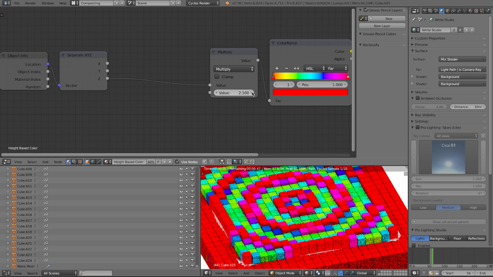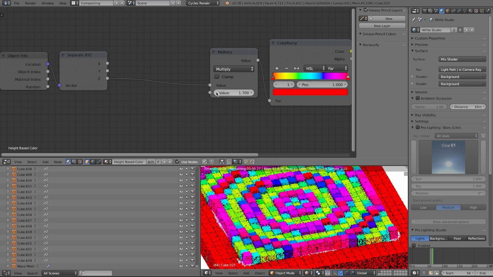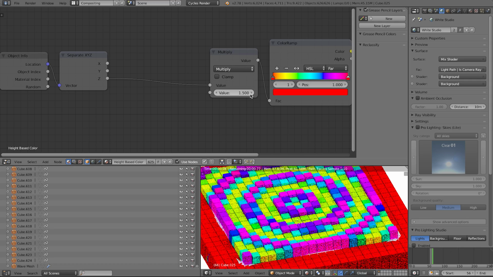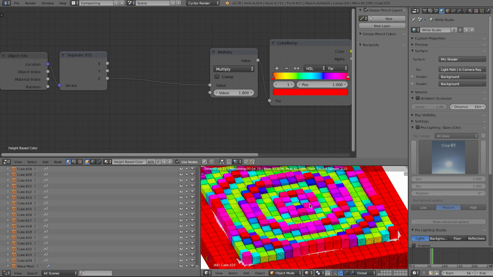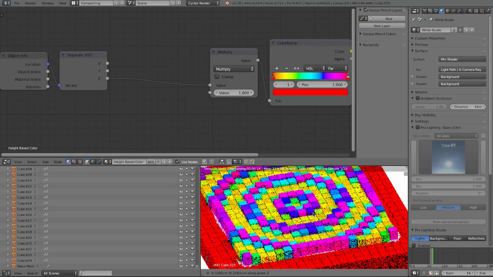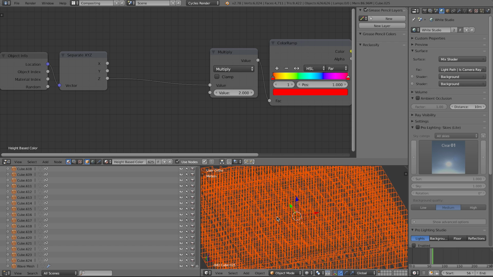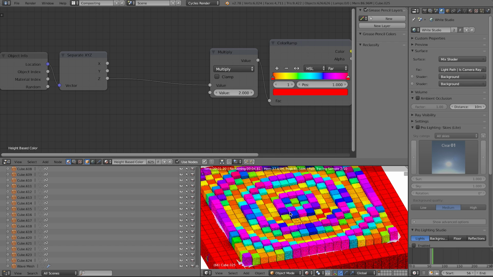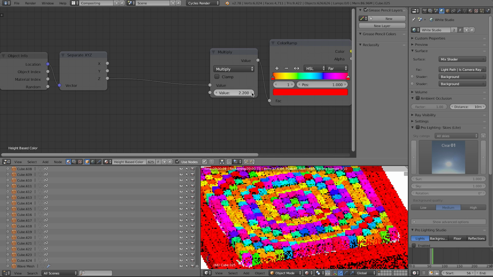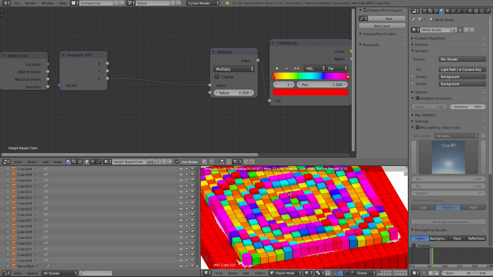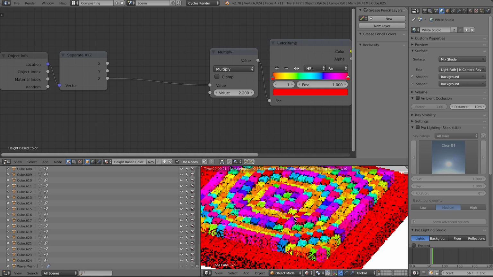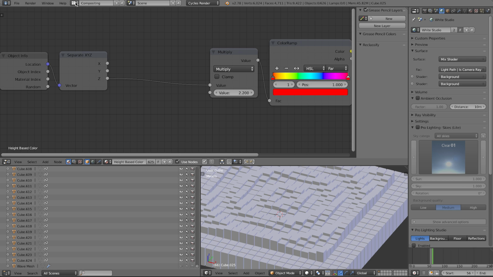So let's multiply it by a little bit more, see what we get here. Yeah, so I think with a little bit of finessing, we could make this work a little bit. Here we go. So what I'm doing is I'm just moving the objects around with G and Z in my viewport until I get the colors that I want. And then I'm adjusting this multiplied value to be a little bit better. And then once you're done, we just want to hide this wave object down here. Cool, so that's how you do the color.